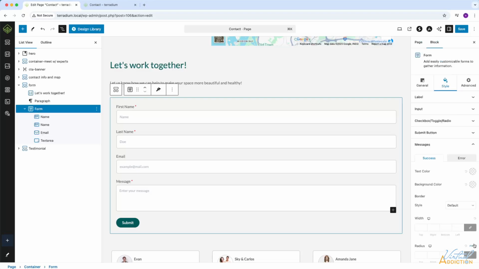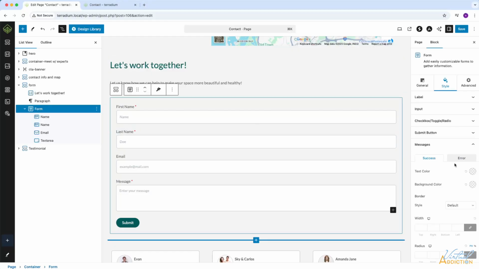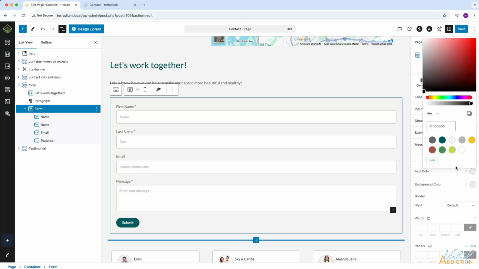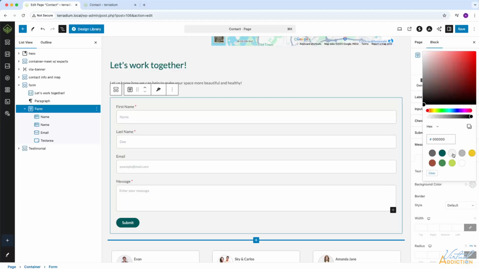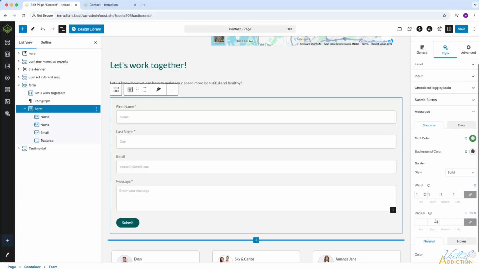The next option that we have is message. Message is where you can go ahead and specify how you want the message to look. So we'll change our success text color to our dark green. We're going to set the background color to our light gray. We will add a border of solid. I'm going to set the width to 1 pixel, and we'll specify a radius of 12 pixels.